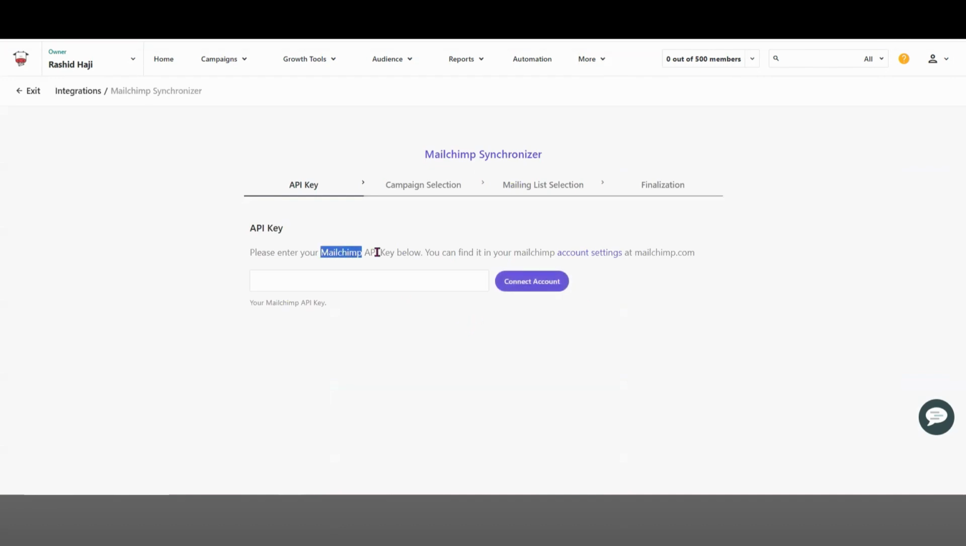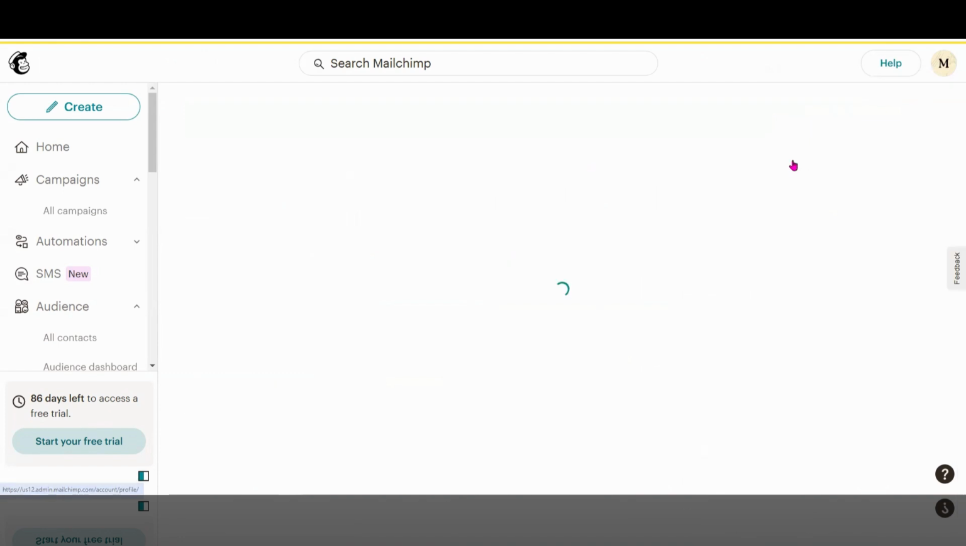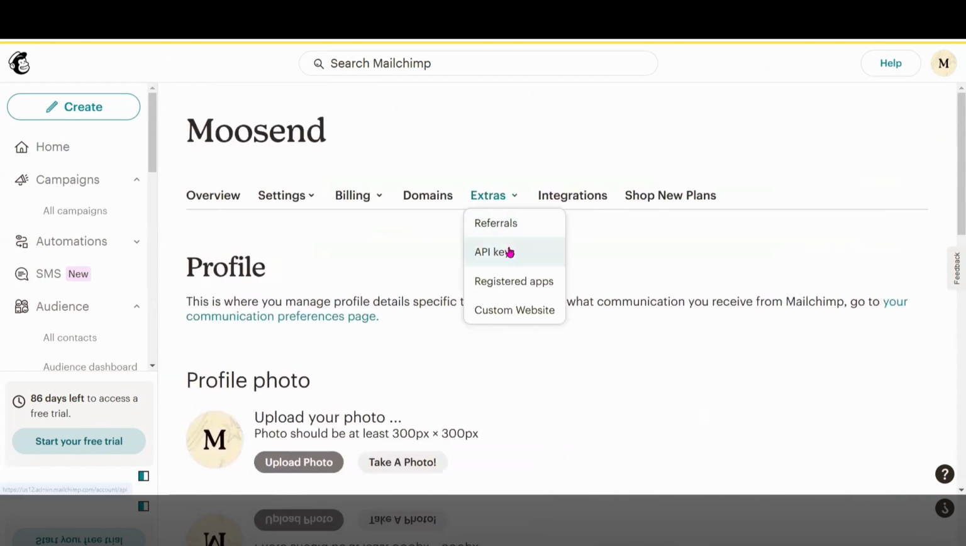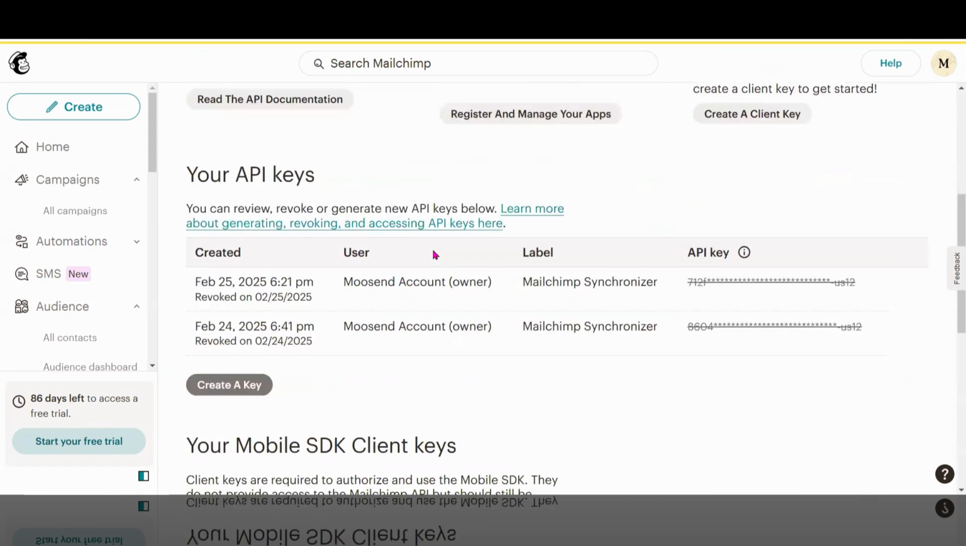The first step, we're required a Mailchimp API key. Naturally, we'll be able to get that from Mailchimp. You want to start off in Mailchimp by clicking on the account icon in the top right-hand corner and click on Profile. From here, click on Extras and API keys. And then we'll scroll down and you'll have a list of API keys. If you don't have any, you'll have a Create a Key button. We want to go ahead and click Create a Key.